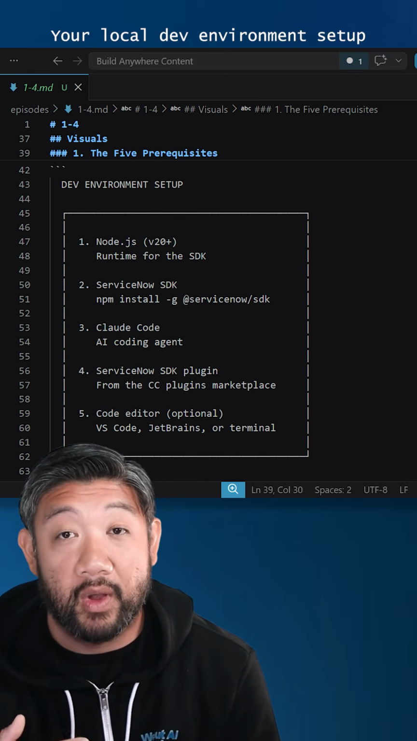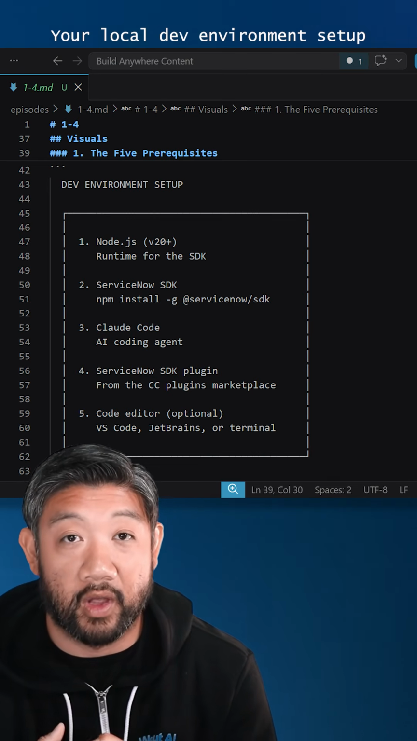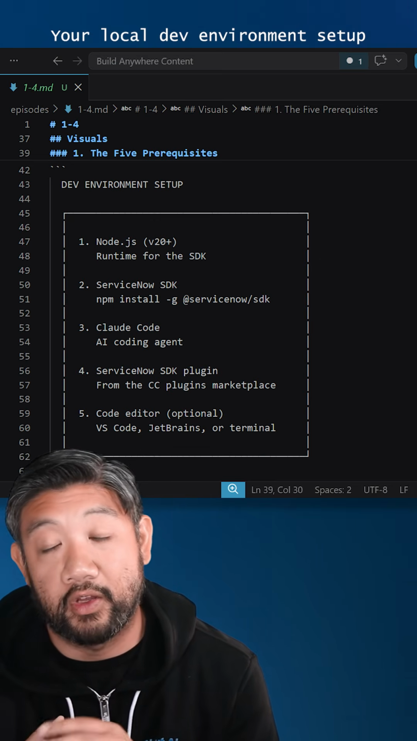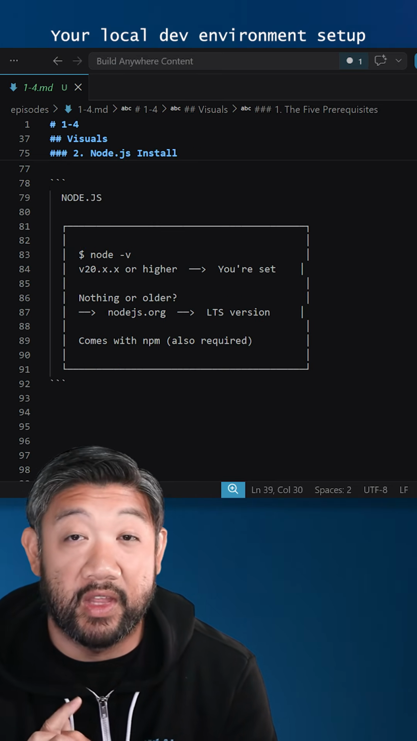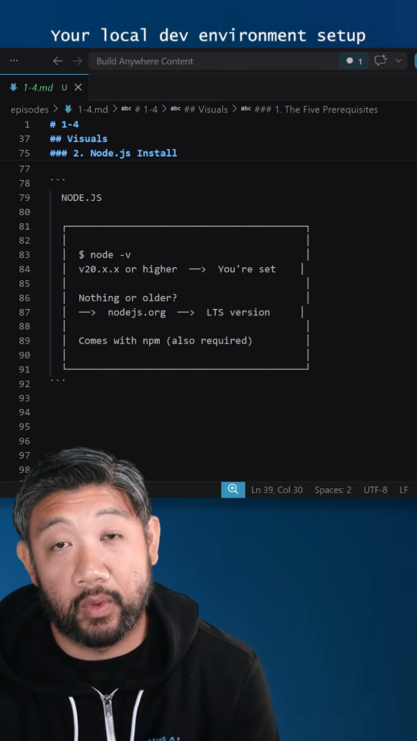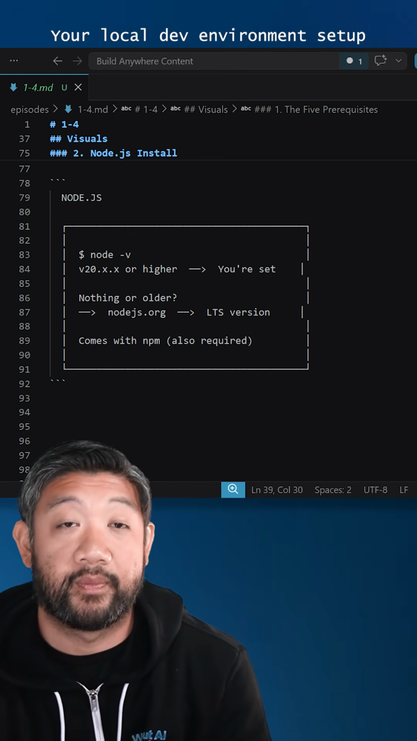The SDK requires Node 20 or higher. If you're not sure what version you have, open a terminal and run node -v. If it comes back with 20-something or higher, you're probably good, you're set. If it says nothing or shows something older, grab the LTS version from nodejs.org. LTS is the one you want. It comes with npm, which the SDK also needs.